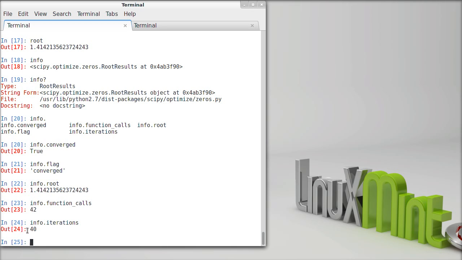So we see that it had to call the function 42 times, and it required 40 iterations of the algorithm to do this. Okay? So that's a lot of work to do to just find the square root of 2. Now for our simple function, we don't really care. I could call it a million times, and we probably still wouldn't notice that it took any time.